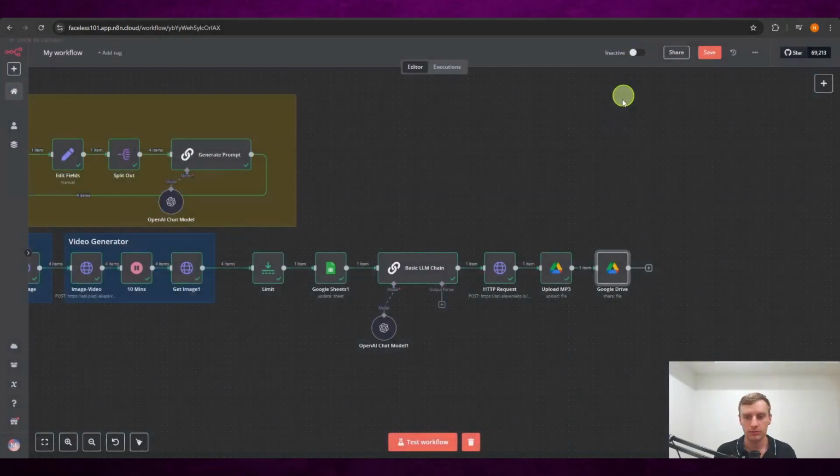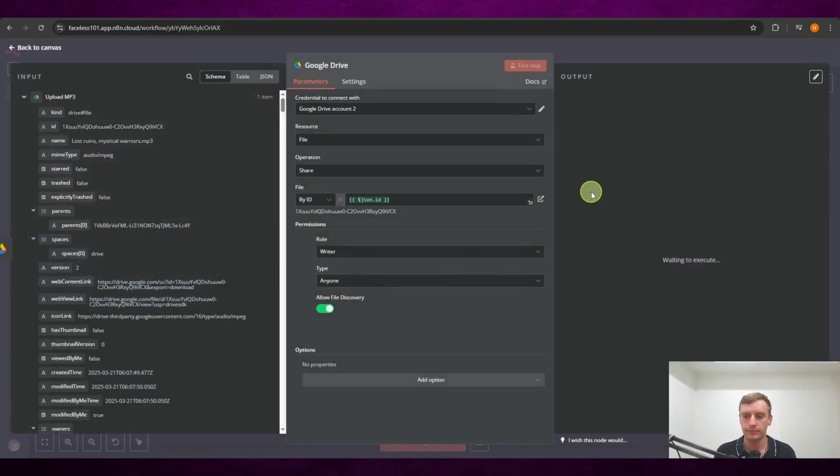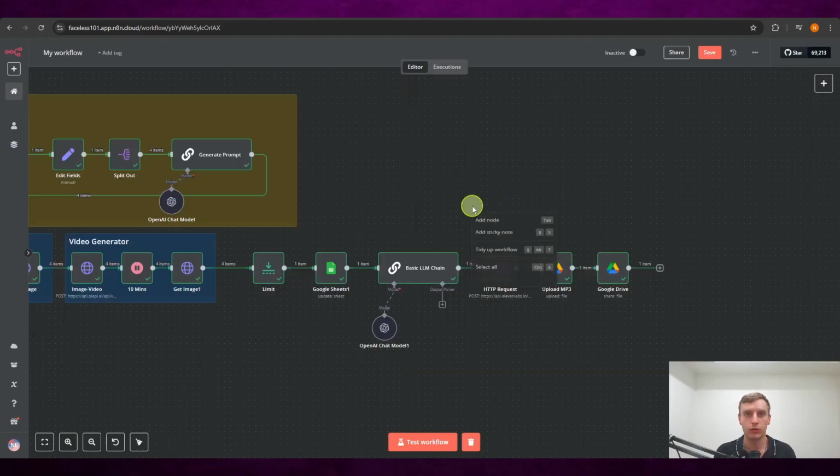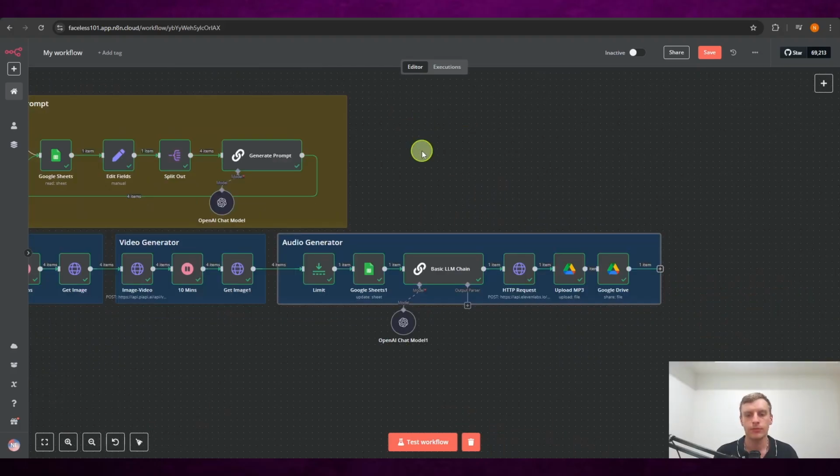Perfect, done. So now we can test that. Great. ID anyone, type anyone, writer, permissions have been granted for us to use this file. So now that's the audio done. I'm gonna add another sticky note just to organize things. So now the next thing we've got to do is merge everything together and render the video.